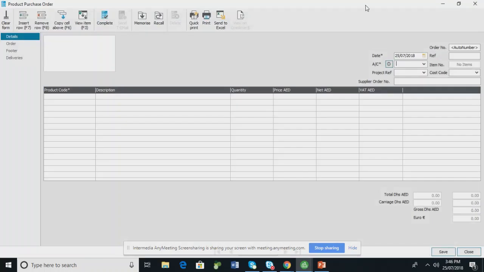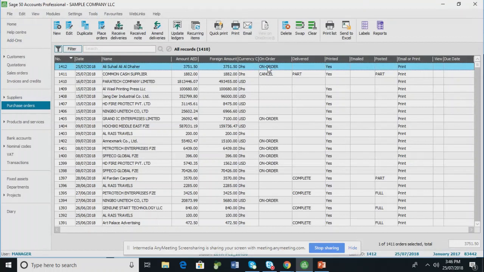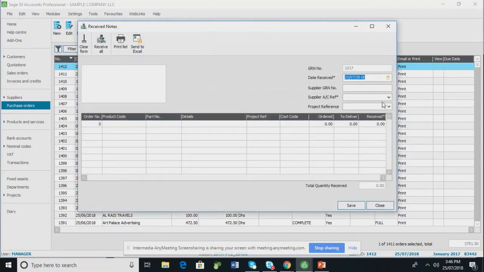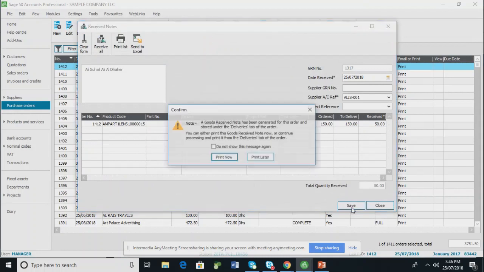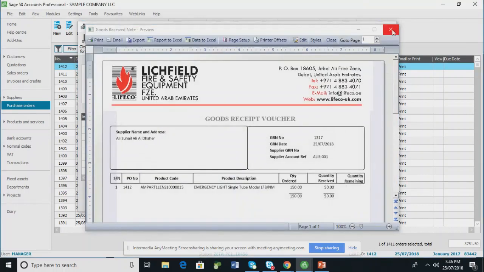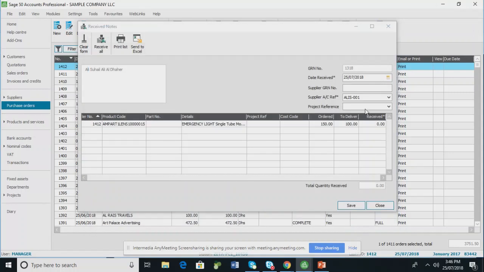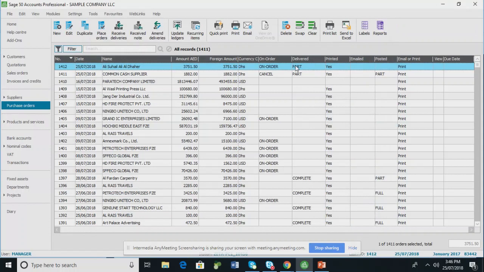Now this order's status is on order. You can see the status under order status. When you receive the deliveries, you can go to receive notes, select the order, and receive partially or fully. If you want to take a GRN printout directly, you can take the printout. If you want to send email, you can send email from the system. Remaining is 100, 50 is delivered. Look at the screen here. You can see that it's partially delivered. This order has been ordered and partially delivered.